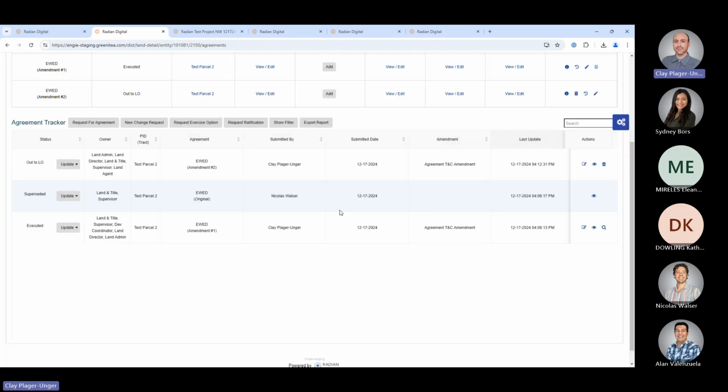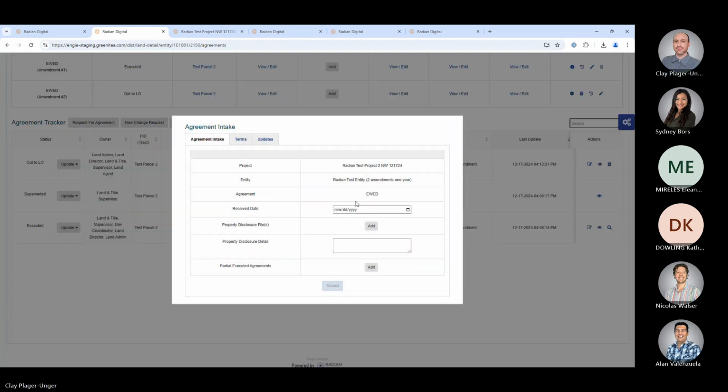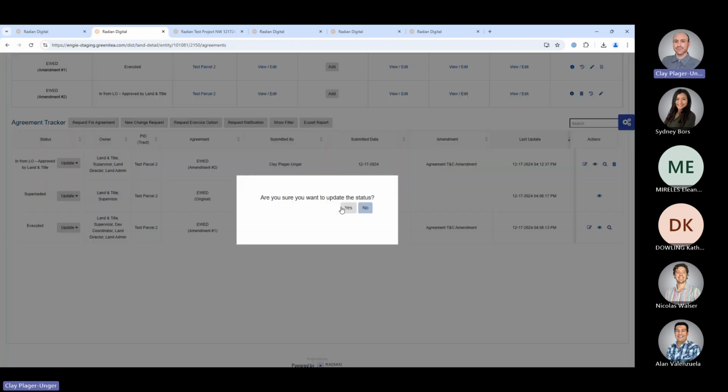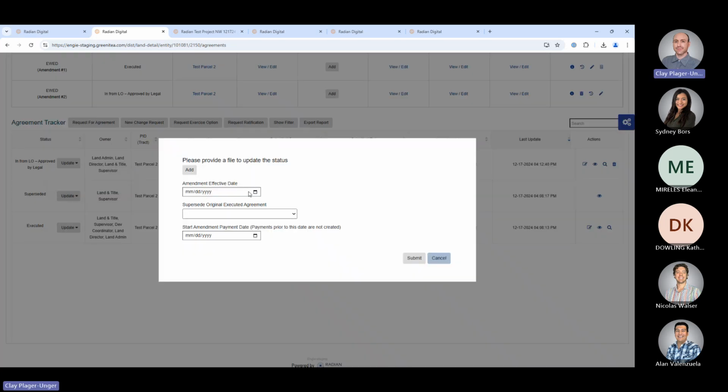And so our anniversary date is 10/28. Let's say that this is going to get executed slightly before that, like 10/20, 2024. We're going to supersede the prior agreement. And so here's what you need to look out for, Nora: you're going to execute this. The amendment effective date is 10/20.